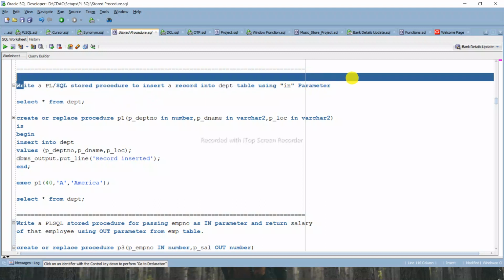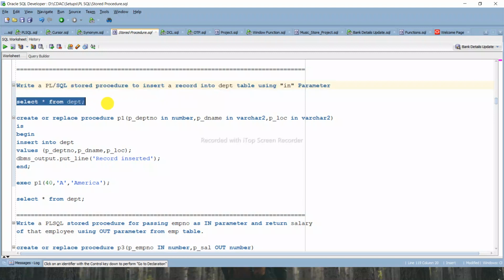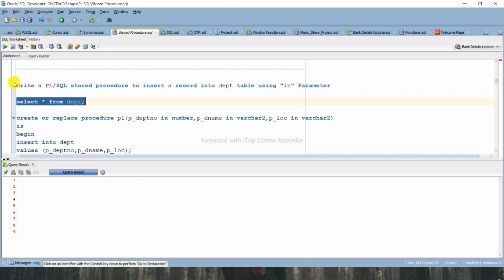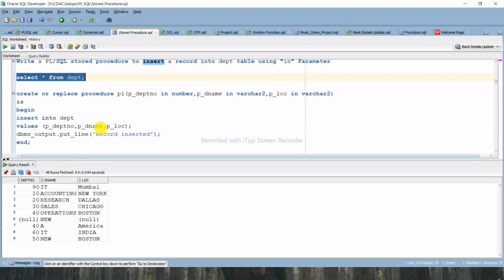Write a PLSQL stored procedure to insert a record into department table using in parameter. In this video, we'll learn how to insert a record into an existing table. Let me show you the data from the department table. So this is the data of the department table. In this department, we are going to insert the records like department number, department name and location.